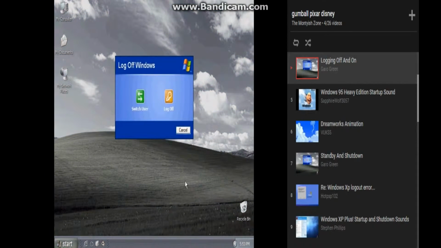You can also see that the background kind of goes to black and white, which is kind of eerie, but kind of cool, I guess. There's 2 options here, switch user and log off. Important difference between the 2.